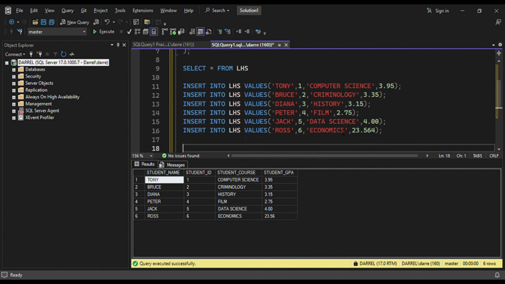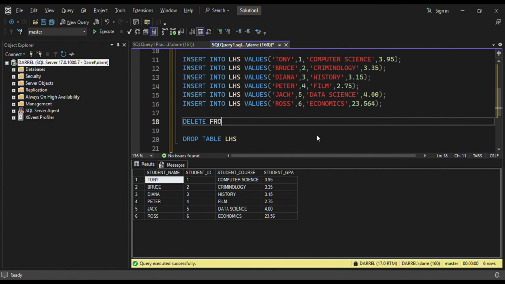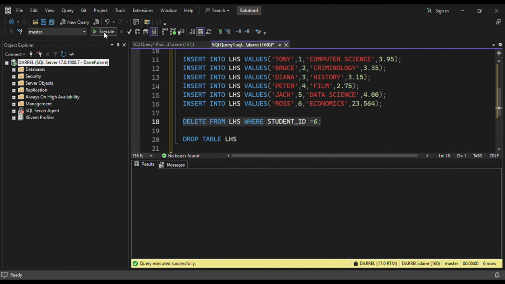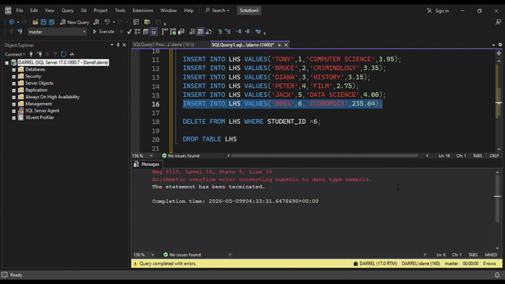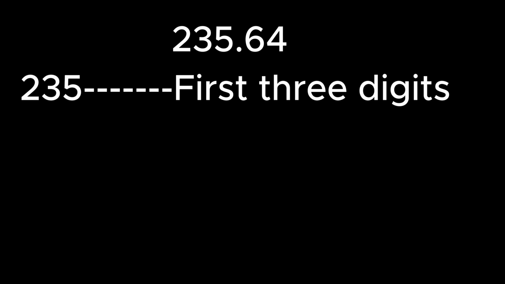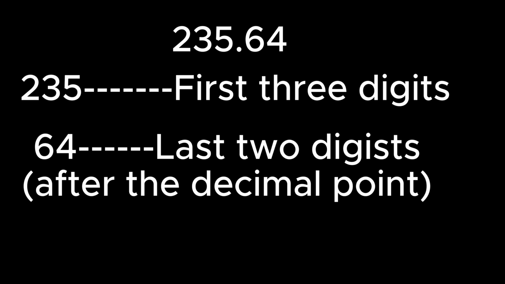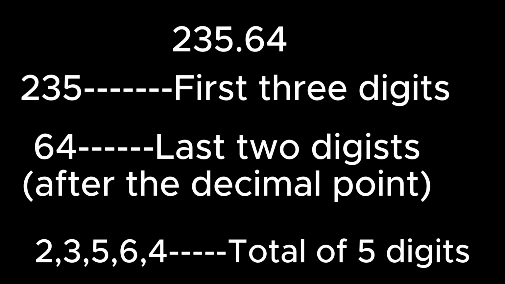But what if we move the decimal point to the right to get a value of 235.64? If we try to run our code, we can see that an error occurs. This is because we cannot store more than 4 digits in our decimal function. The 235 will represent the first 3 digits, and we require 2 digits to be after the decimal place. This would not be possible since it would take our total digits to be 5 instead of 4.